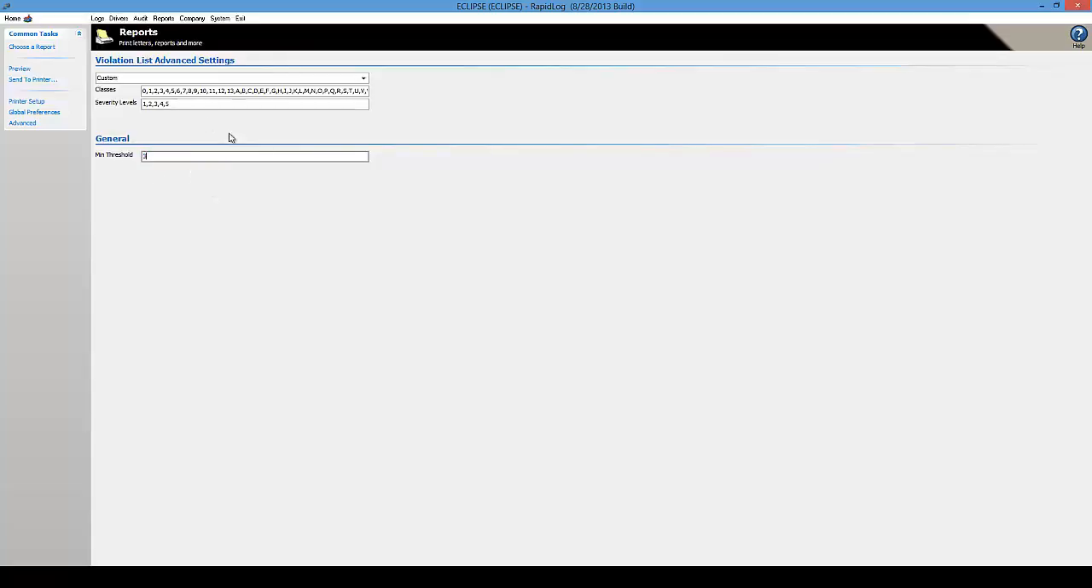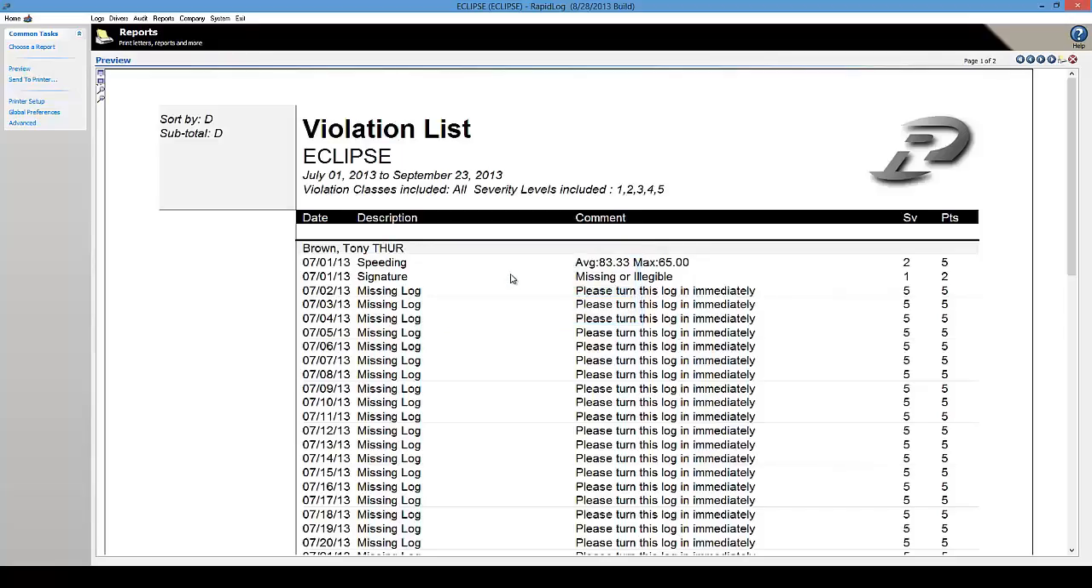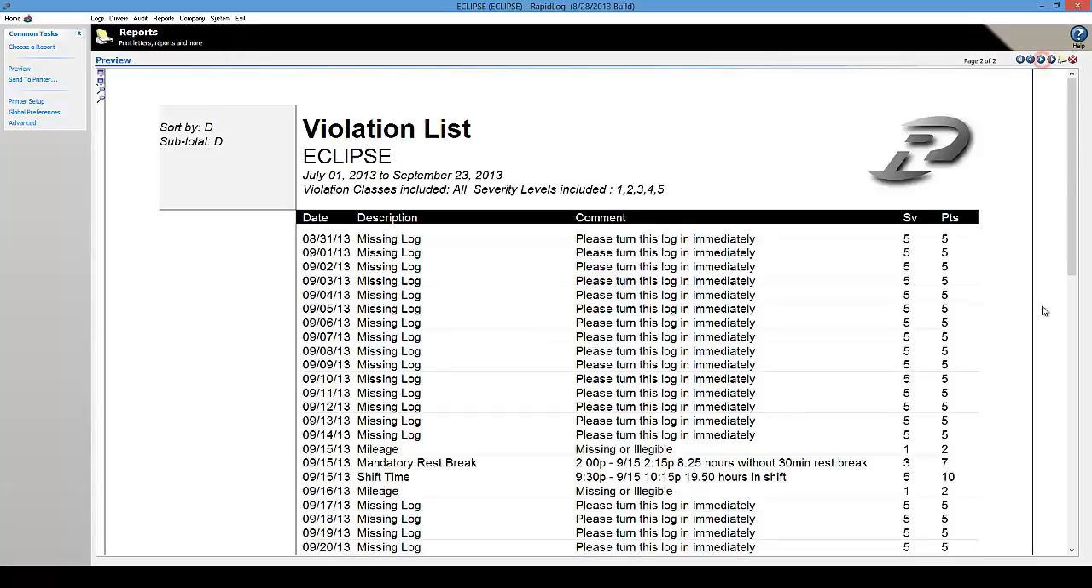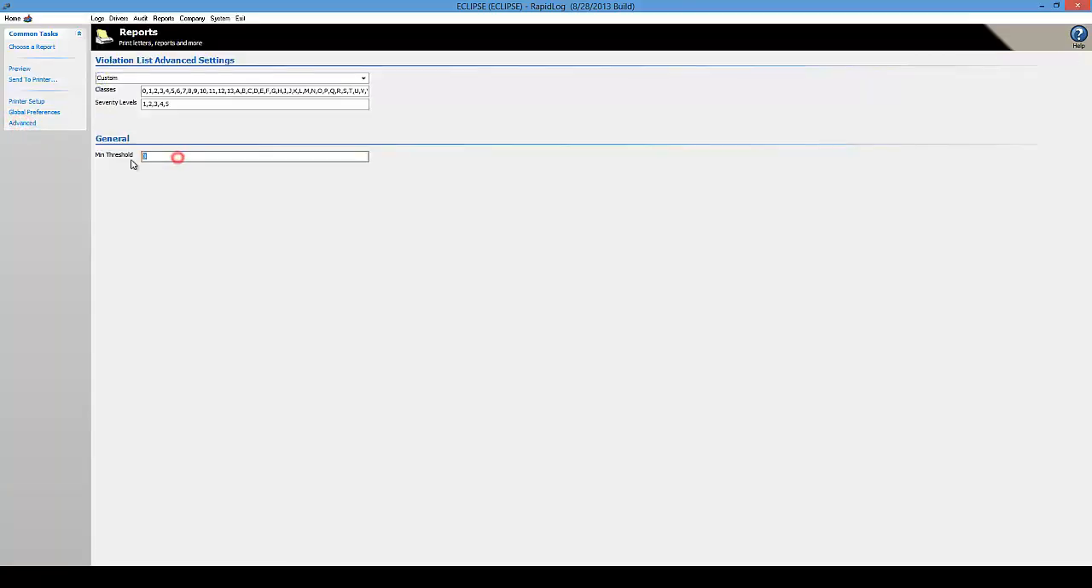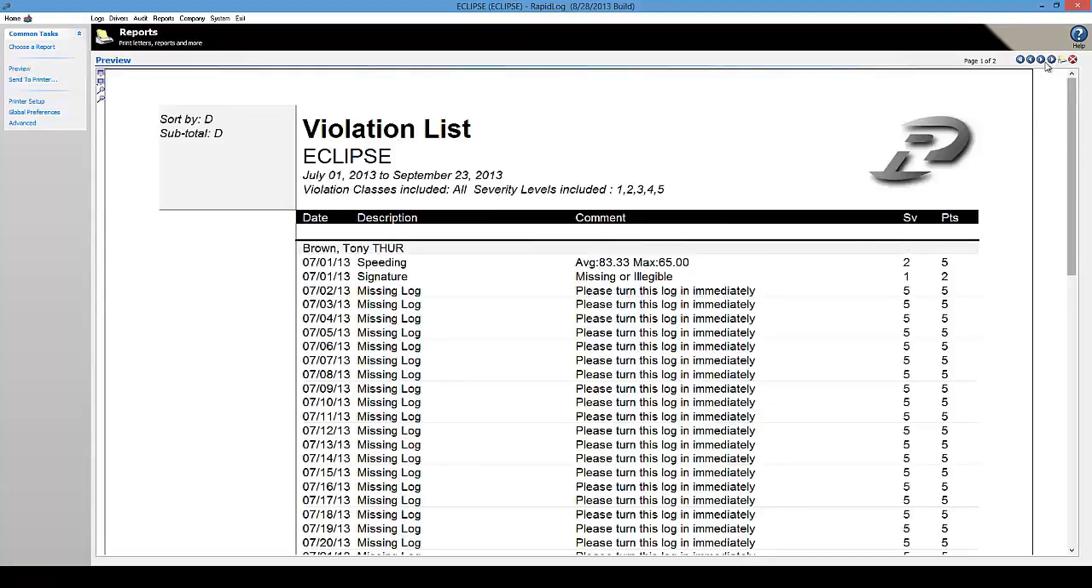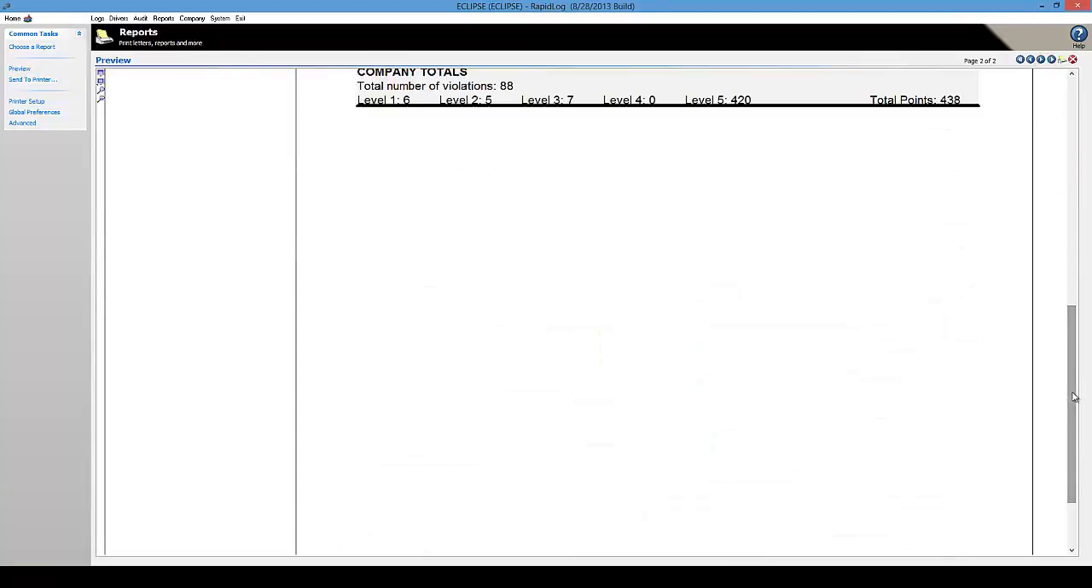So if we change that to 3 right now, it's only going to show us drivers with 3 or more violations there. And since both of these drivers have 3 or more violations, they're both showing up. But if we change this, let's see, 1, 2, 3, 4, 5, 6, 7. If we change the minimum threshold to 8, Ryan here would actually go away on that report. So if we only wanted to see drivers with 8 or more violations, we'll change that minimum threshold to 8, preview that report, and then we should just have the one driver showing up here.